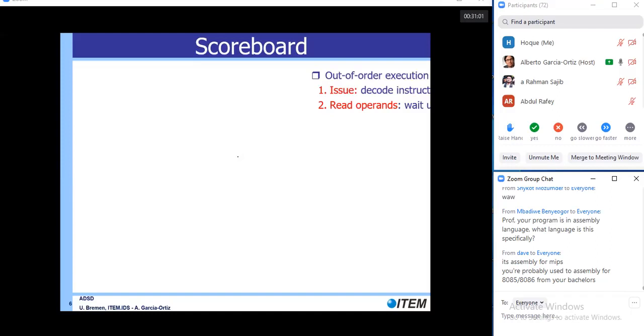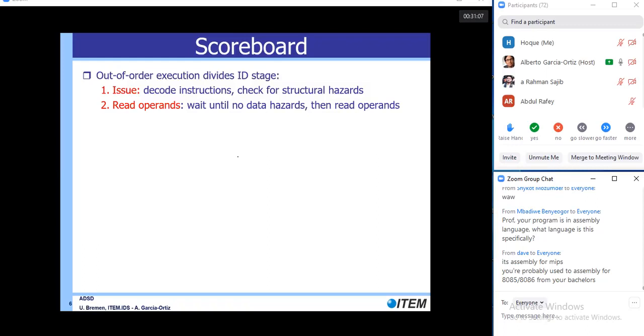The idea is the following. We are going to divide the instruction decode stage in two parts, issue and read operands. In the issue, we just decode the instruction and check if we have a structural hazard. So you make sure that you are not going to do two divisions at the same time, let's say. And in the second part, we read the operands, but we wait to read them until we don't have any data hazard. Once we know that we can do a safe read, then we will read it.